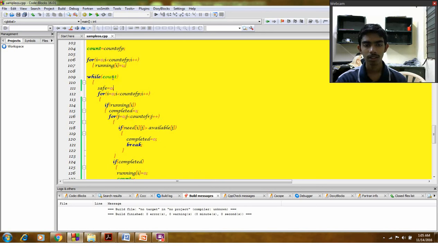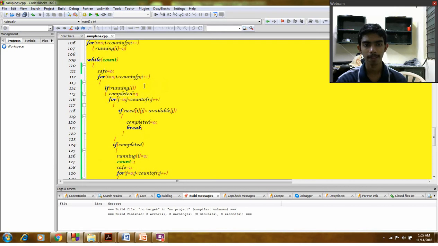Here we have a while loop. If it is 5 processes, count of processes will be 5. So this count will be 5, and the loop runs 5 times. Safe is initialized to 0, it is for the safe state, and then count of process is count of p.